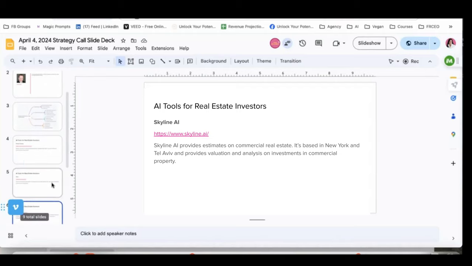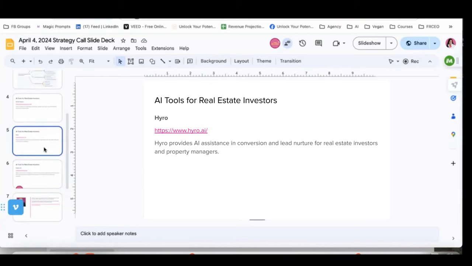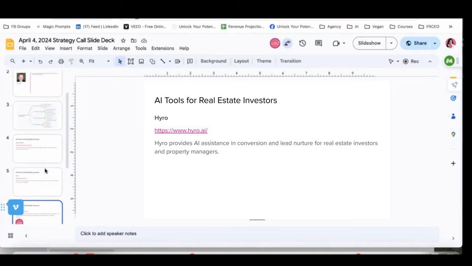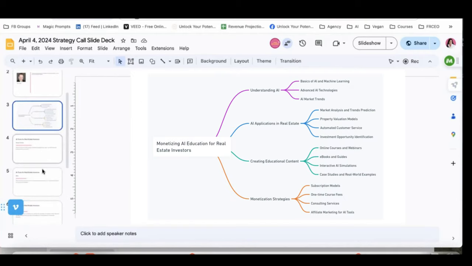So going back to some of these, I bet you there are some nice affiliate opportunities for you, maybe with some of these tools. That's just one example. There's plenty more ideas here on this mind map.